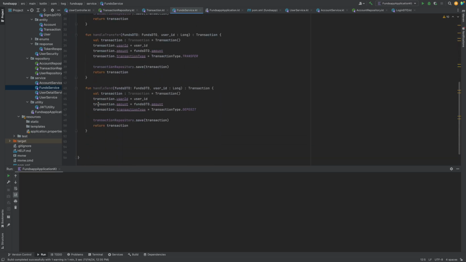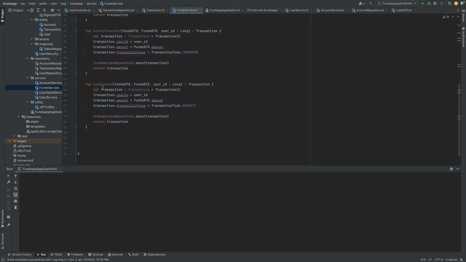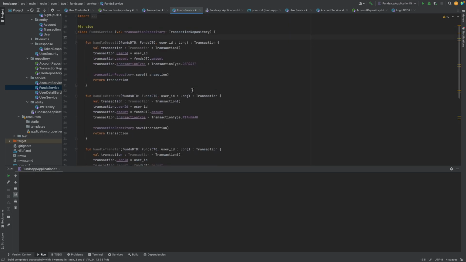And in the future, honestly, some of these methods are going to have to create multiple transactions. So it's better to have a method that we can just call to return a transaction that we could just save. So what I'm going to do is create a private function here, and I'm going to call it createTransaction, and open up the curly braces.